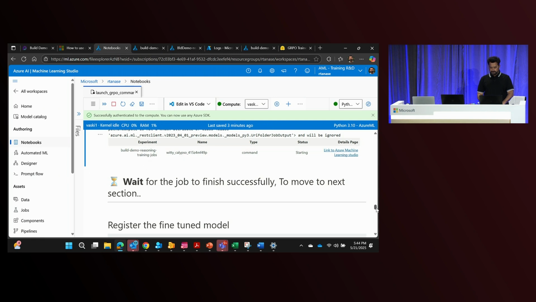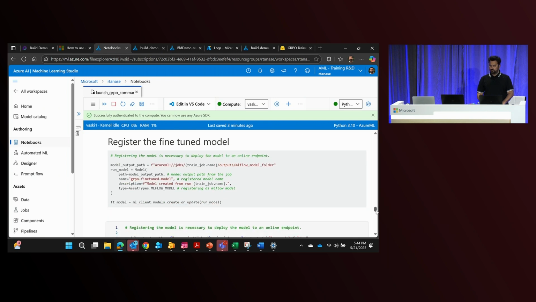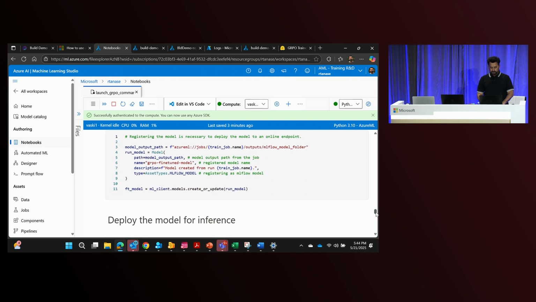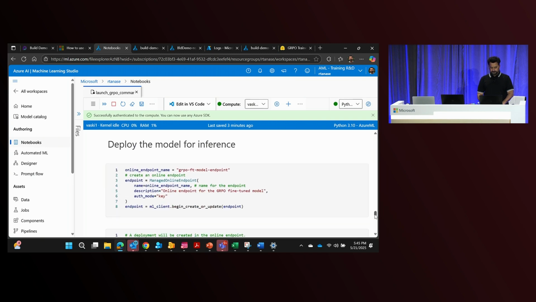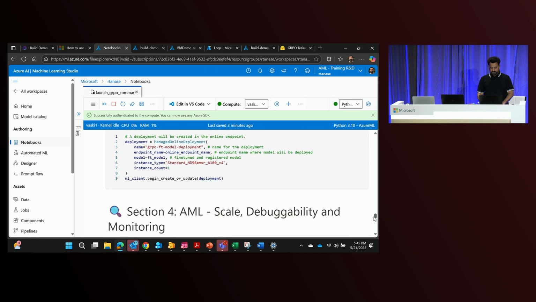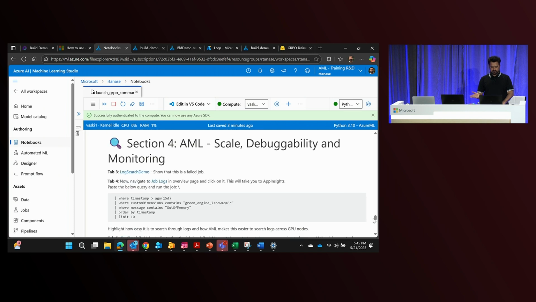Once you have that, you come back, you register your model just like you do with any other model. You deploy the model for inferencing, and you can just debug the trace, etc. So that's how you train a reasoning model.